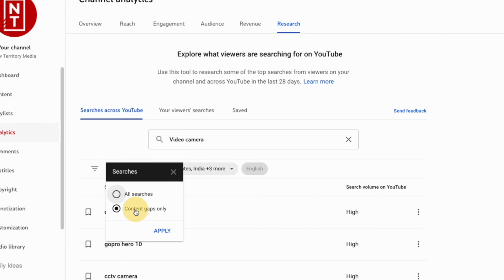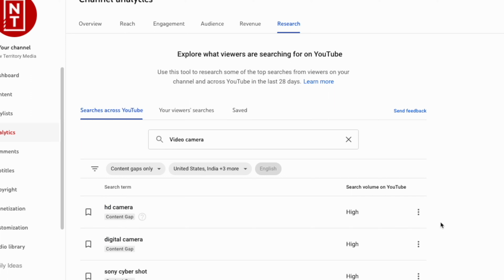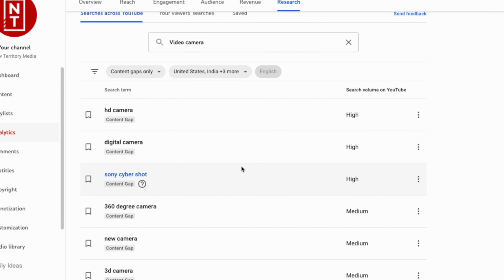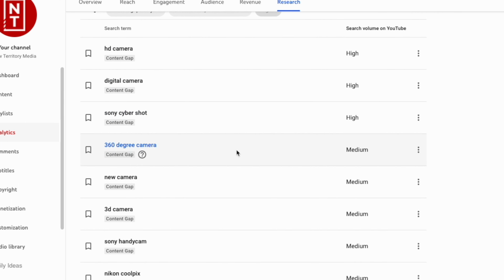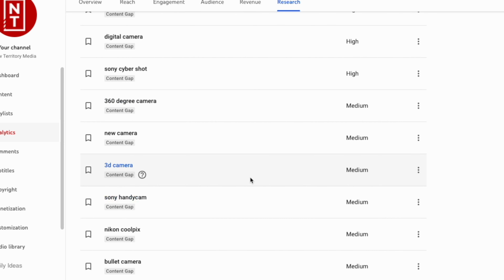Content gaps are YouTube's feature where it'll show you keywords that people are searching for, but there's not a good amount of quality content. Either the content doesn't exist, or the content's low quality, either technically low quality, like it was shot in SD, or Google just didn't rate it as valuable to audience members. Content gap: HD camera, digital camera. I'm really surprised to see that HD camera and digital camera would be considered content gaps because I feel like there's nothing but stuff about cameras. HD cameras is a little bit more specific, which I always think is more valuable.